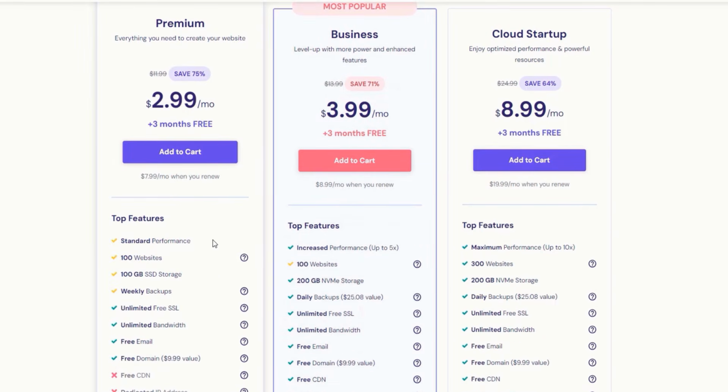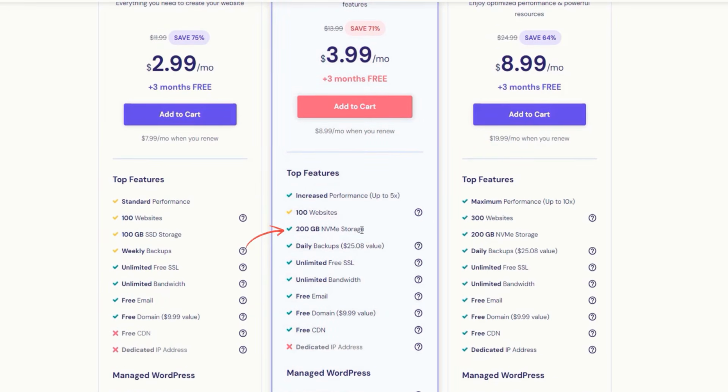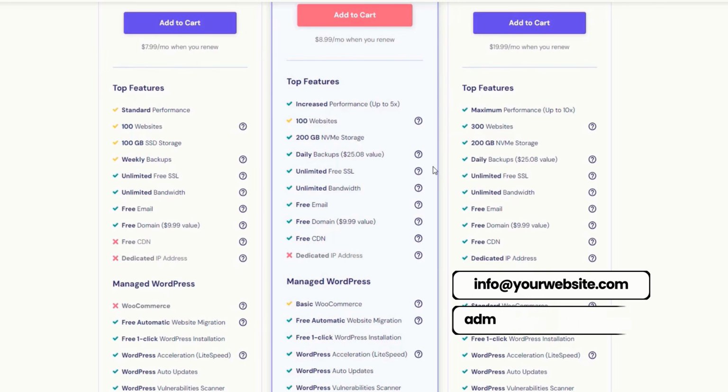With this premium plan, you'll get 100 GB of SSD storage. With the business plan, you get 200 GB of NVMe storage, and with any of these plans, you'll get all the features like unlimited free SSL, so all of your website would be encrypted and super secure. Unlimited bandwidth, so there wouldn't be any limit on how many website visitors you will have. Free email, you can create hundreds of professional email addresses like info@yourwebsite.com or admin@yourwebsite.com, like this.